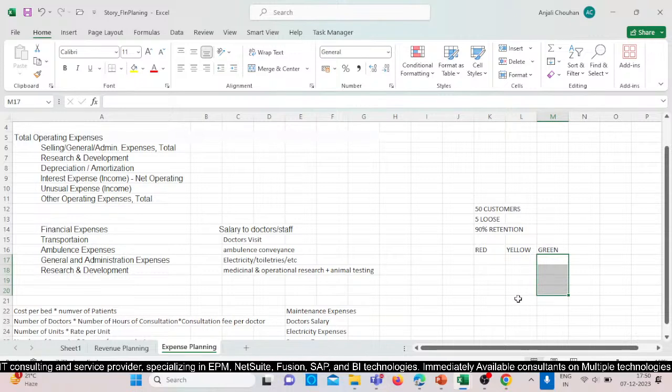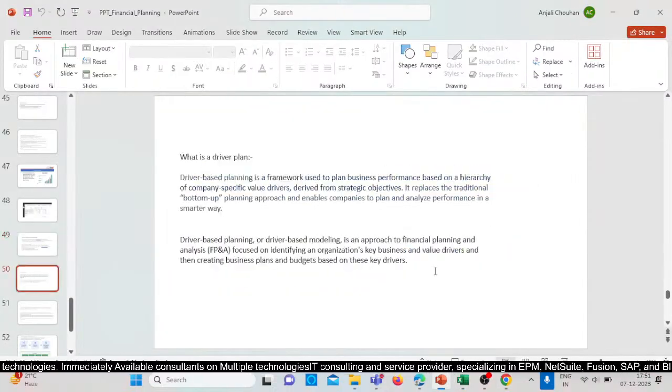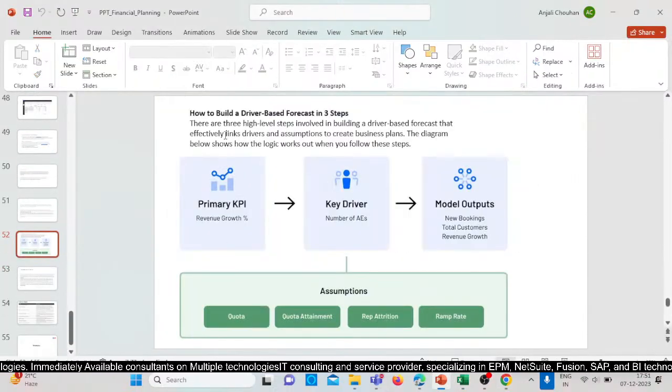How many customers in the red, how many customers in the yellow would you need to pull into the green in the next quarter or in the next month to meet the plan? These are the kinds of practical planning process you can run with a driver based approach to forecasting and budgeting. Let me show you one more diagram so that you will understand it more clearly.